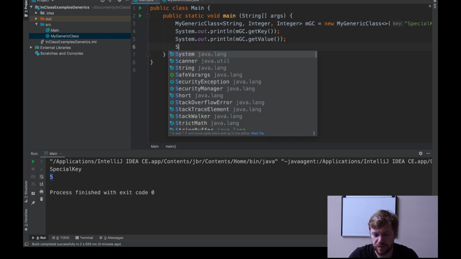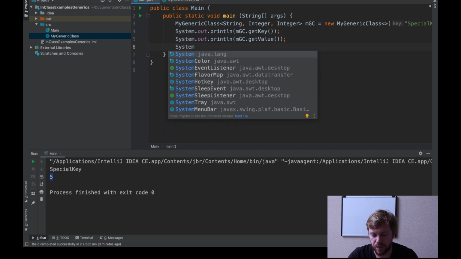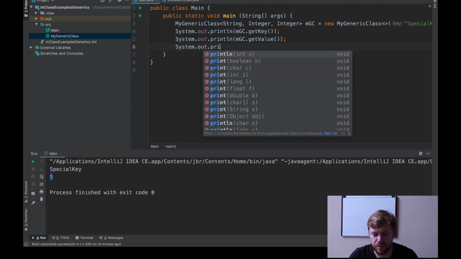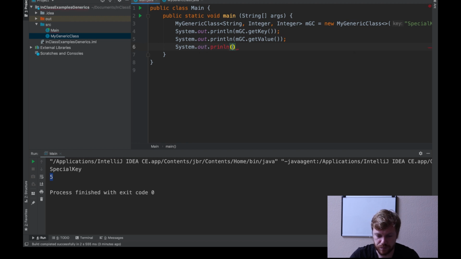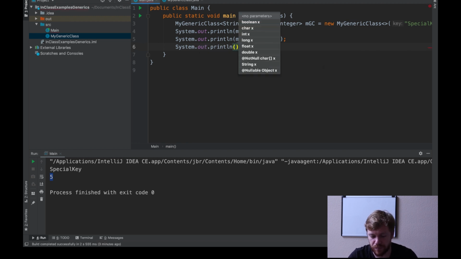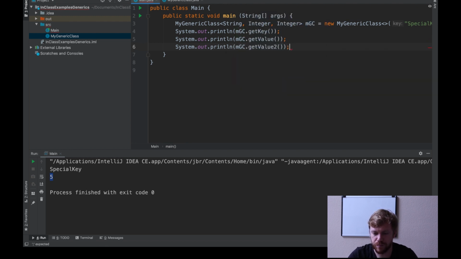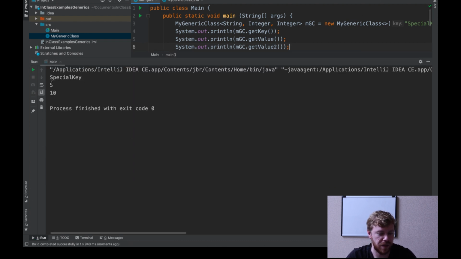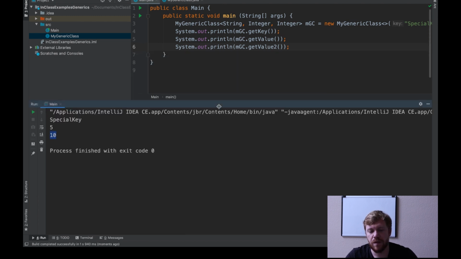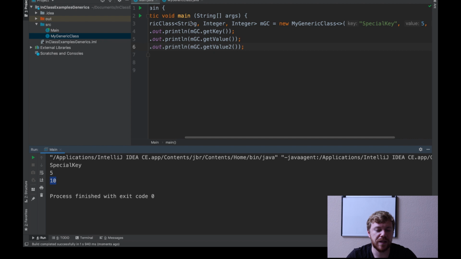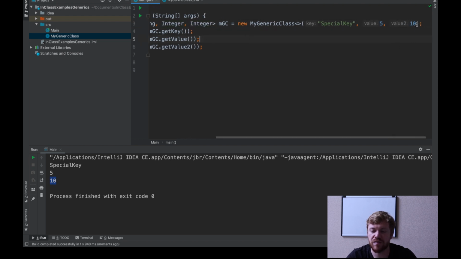And we'll go System.out.println, if I could type, mgc.getValue2. Great. Okay, so we'll print this, and it should be special key, 5 and then 10. Just to show you, once you've specified the types here, you can't really go back on your decision. So you've specified this E to be an Integer, and value2 here is going to be type E, Integer.